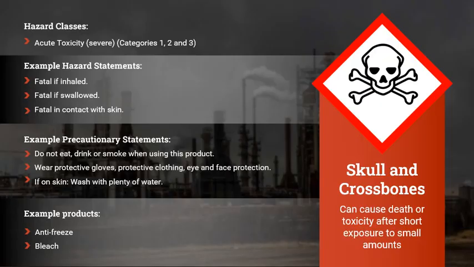Skull and crossbones. Can cause death or toxicity after short exposure to small amounts. Hazard classes: acute toxicity, severe, Categories 1, 2, and 3. Example hazard statements: fatal if inhaled, fatal if swallowed, and fatal in contact with skin. Example precautionary statements: do not eat, drink, or smoke when using this product. Wear protective gloves, protective clothing, eye and face protection. And, if on skin, wash with plenty of water. Example products: antifreeze and bleach.